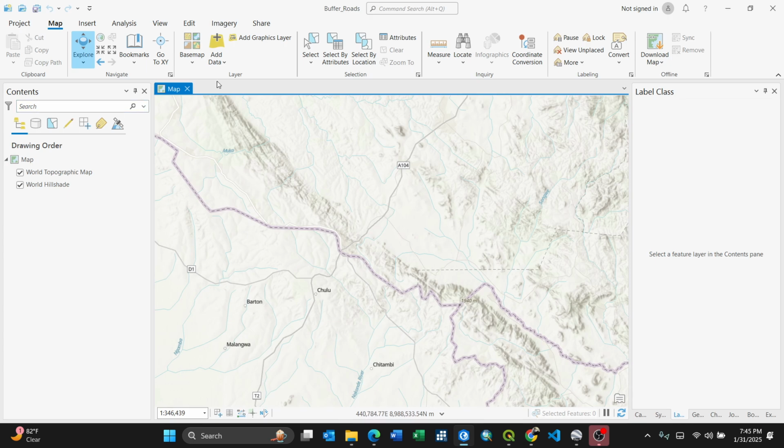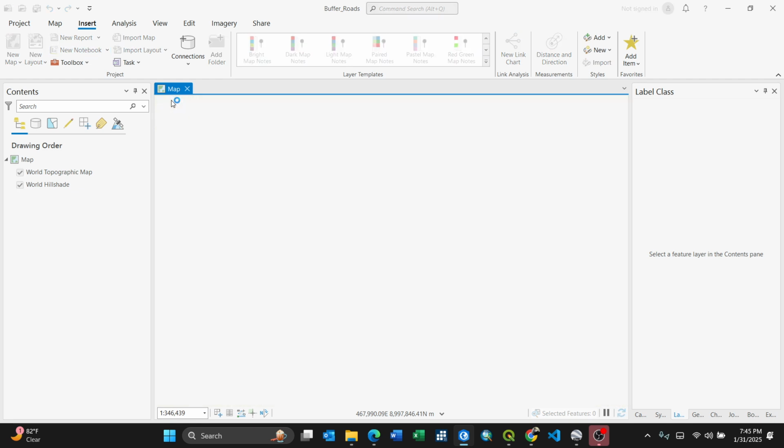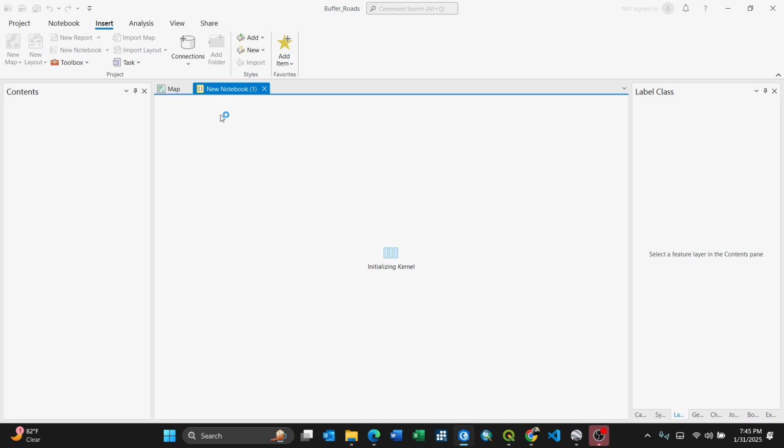So first things first, you need to have the Python working environment like a notebook. So where do we get it? Let us go to Insert, then go to here, New Notebook. You can go for the Python here, okay? So let us click new notebook here. By clicking new notebook, that means we are activating our Python notebook.